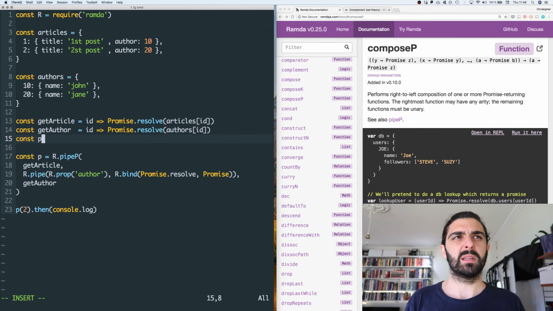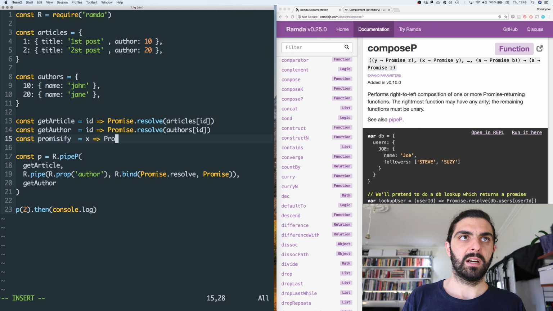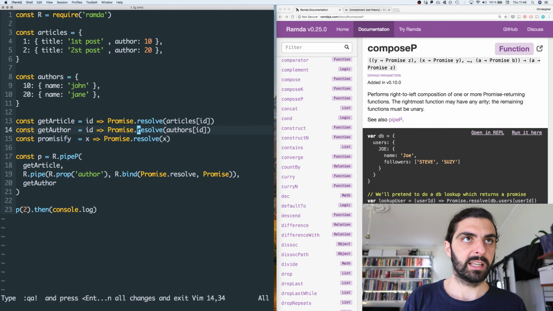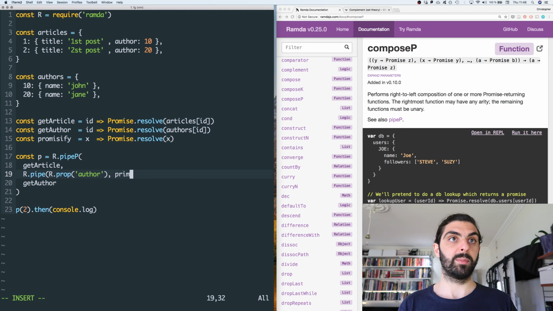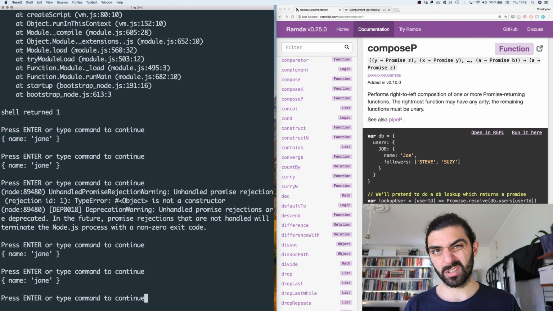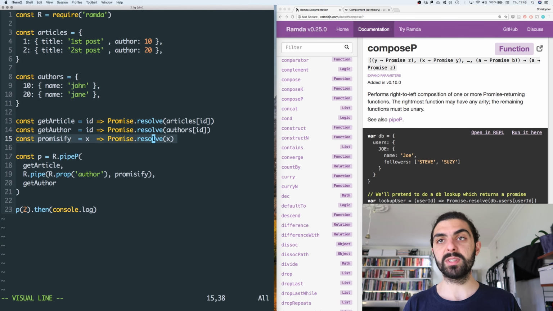And of course, we could construct a function which we call promisify, that when given an x, returns a promise that immediately resolves to that x. I guess that's a way of cleaning this up, because then we could say R.prop author and pipe it to promisify, like so, and that works, right? So that's maybe a bit more clean, because promisify is probably super useful where we don't have to worry about this sort of context problem.